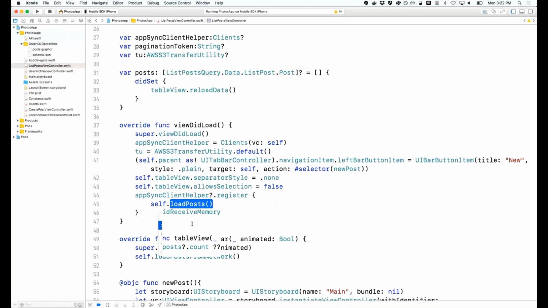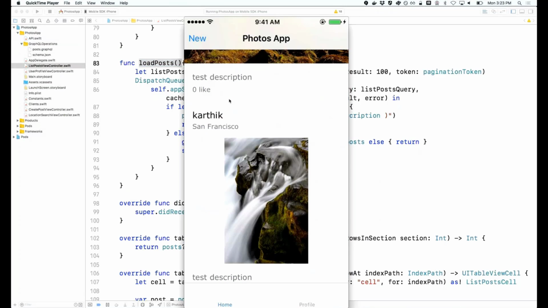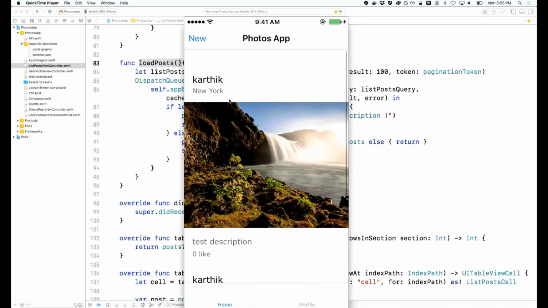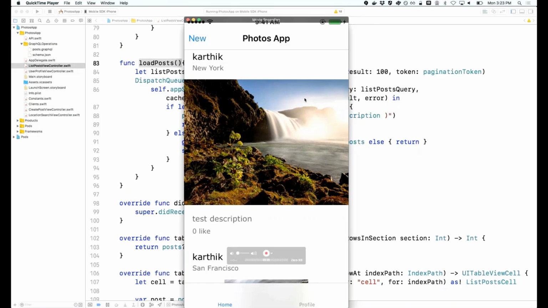The load posts is basically going to make a call to my AppSync, but it's going to fetch the cached data from my local storage. So it's not going to make a network call at all. It's going to return whatever data is stored in my cache. So the sample app where I'm returning this list is actually returned from my cache data.